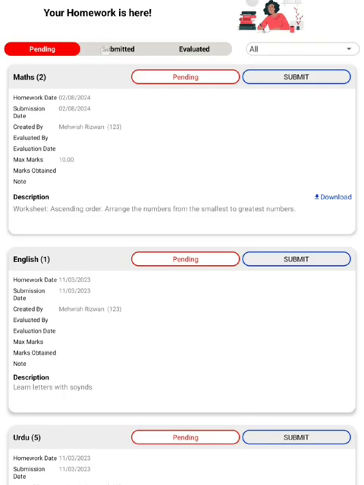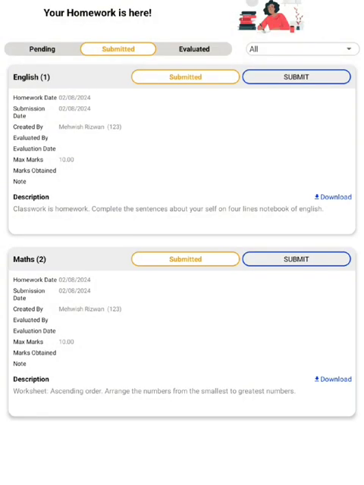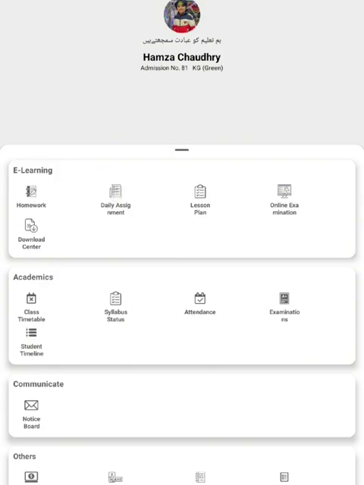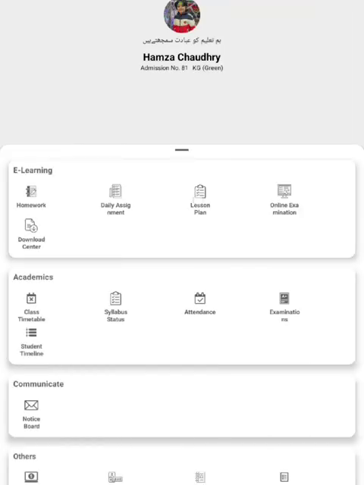The homework you have submitted will be in the Submitted section. Any homework that has been checked by the teacher will be in the Evaluated section. Moving on to daily assignment. Here will be the tasks your teacher has assigned you for the day.